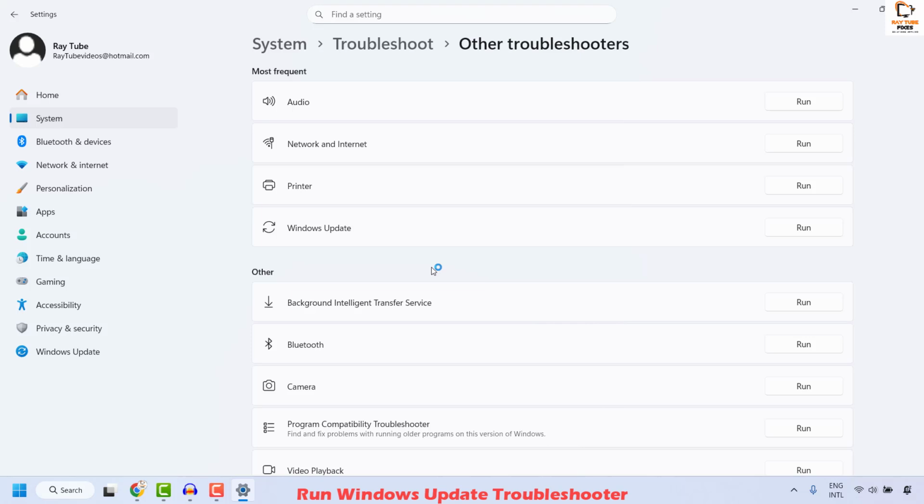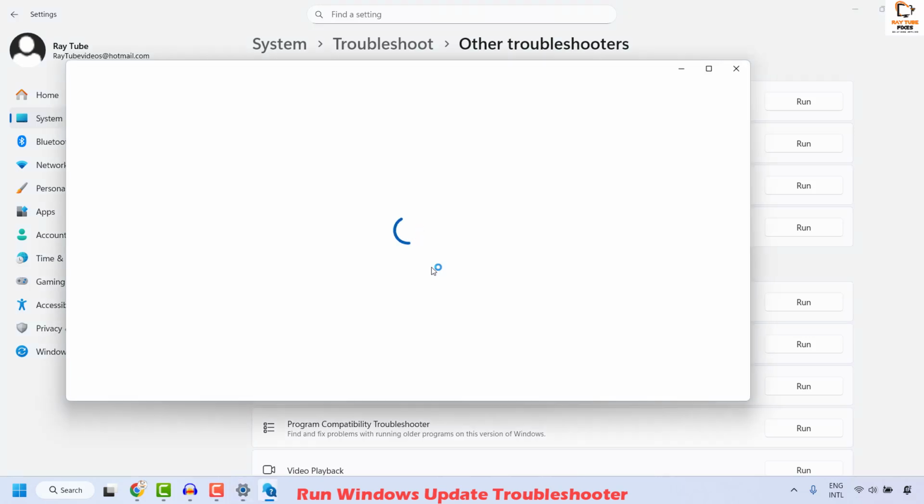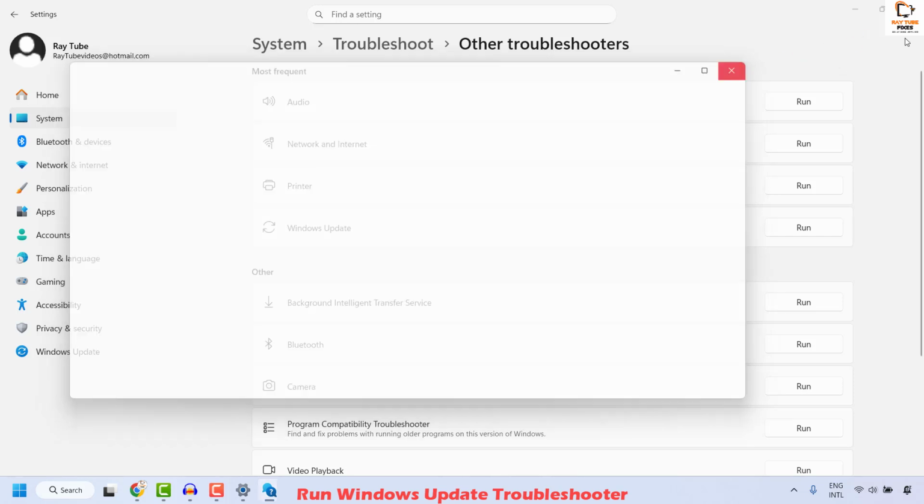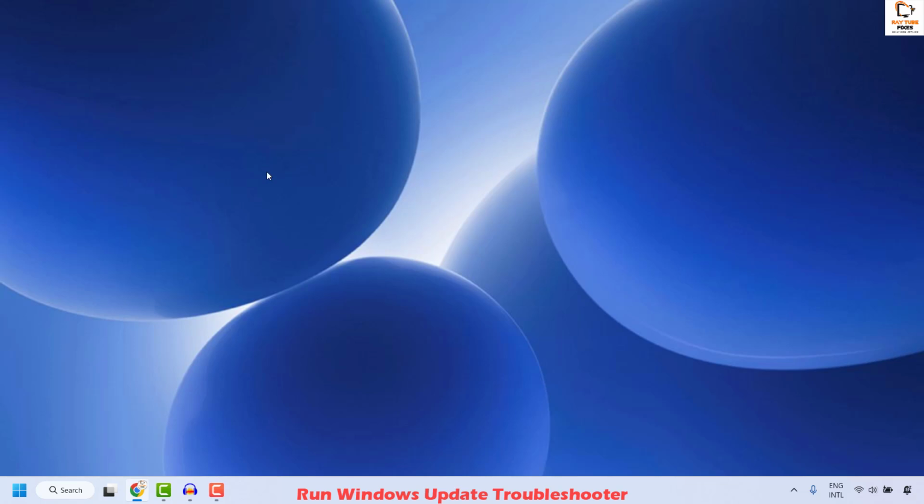So basically what you're trying to do here is run the inbuilt diagnostic tool to fix the Windows Update issue. Once the Windows Update Troubleshooter steps are completed, you may close this window, restart your computer, and then try to install the updates and check if it works. In case it works, well and good, you don't need to try the next method.